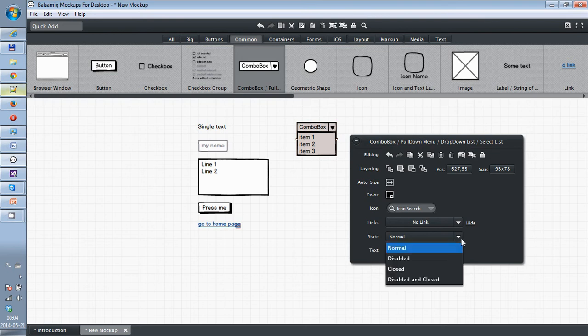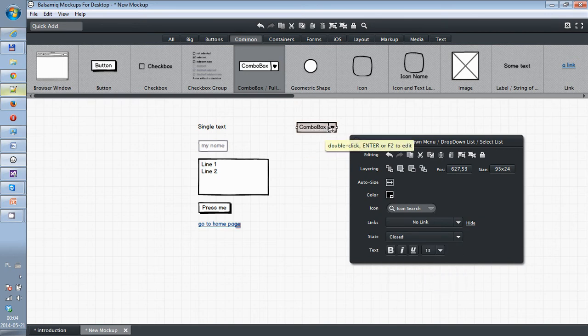Also, the available states are similar to other primitives. You have a normal state, a disabled state, when you cannot select any item, and closed, where you don't have any possibility to open the combo box and see the items. And also you can have disabled and closed, which means it is not ready to use by the user. Okay, so the next one is the radio button.